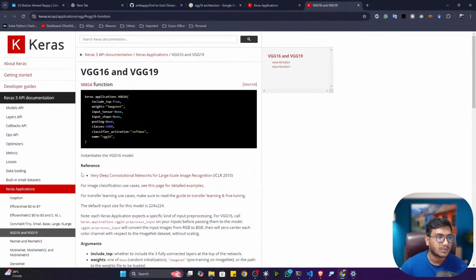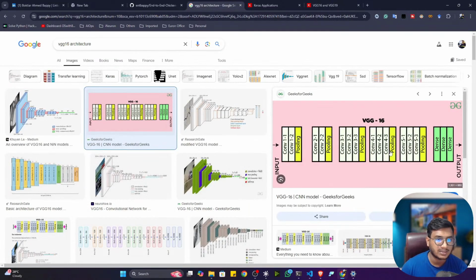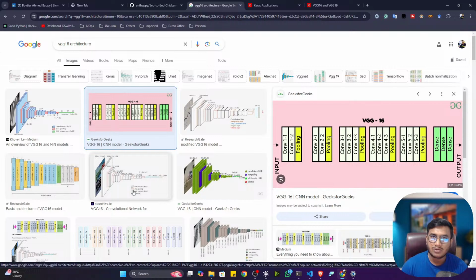So now see what we are going to do here. Let me try to explain on my blackboard. For this, I have taken this VGG16 architecture. I think you already know how to create a custom architecture of any convolutional neural network.